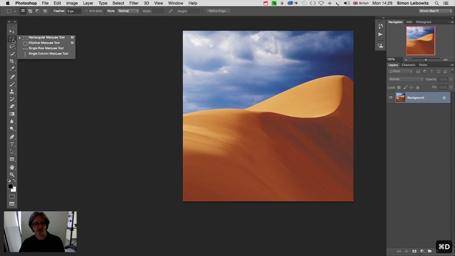You will also get a regular circle if you choose the elliptical marquee tool and you hold the Shift key down, then you will get a regular circle shaped selection, marching ants. Or without the Shift key, you will get elliptical shapes to your choosing, depending on how you drag the mouse. Okay.